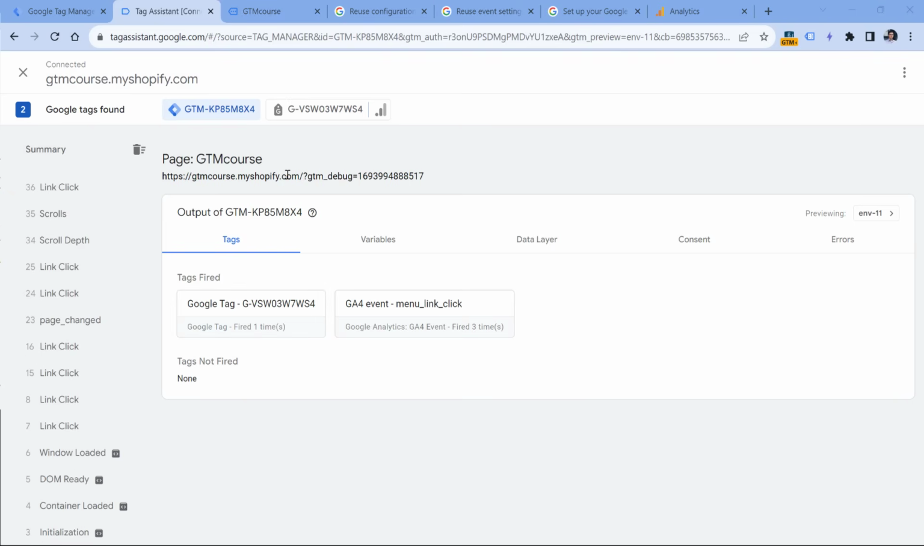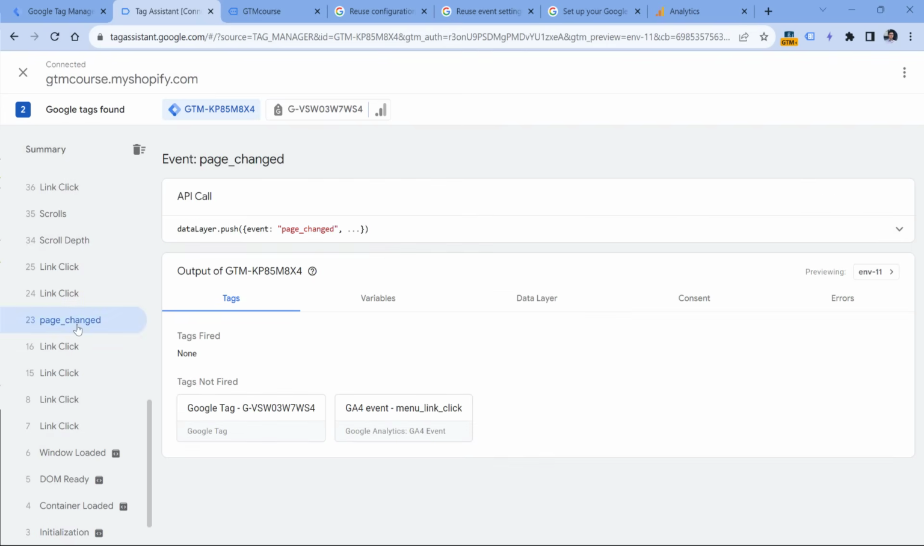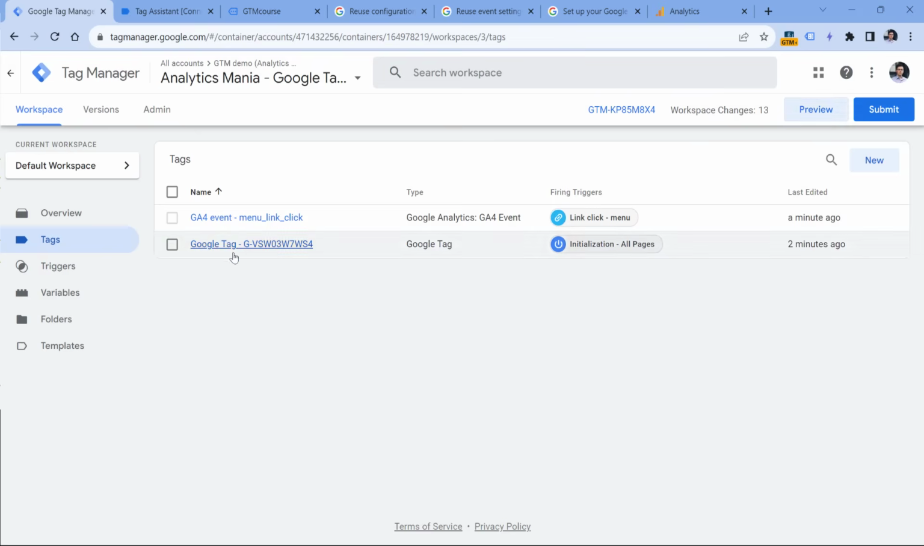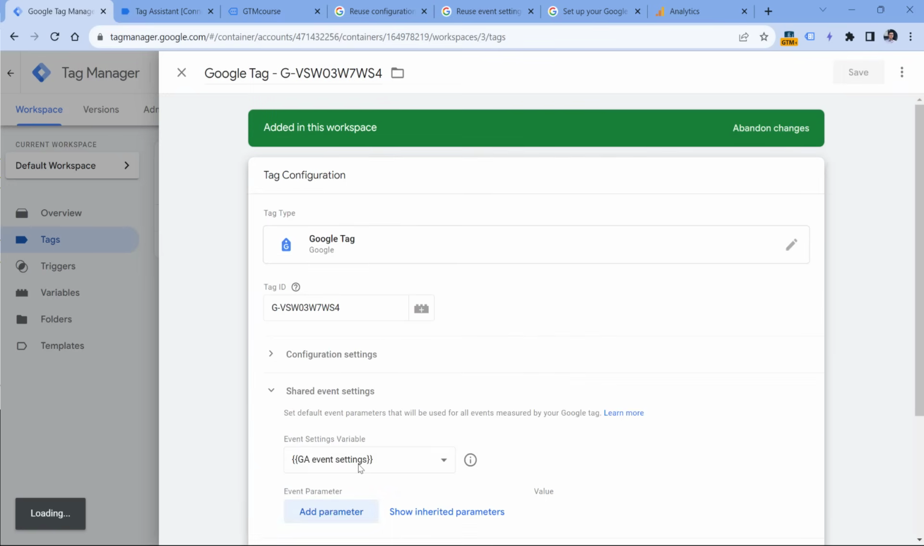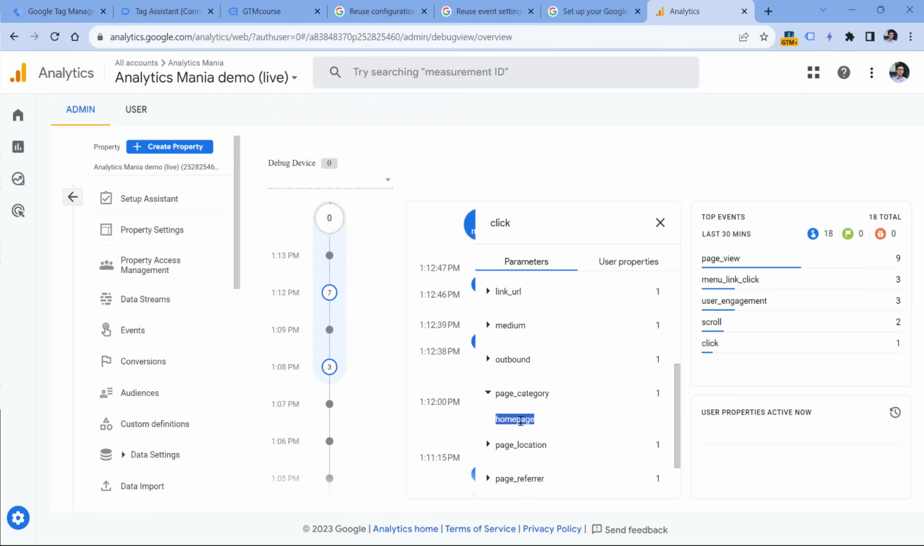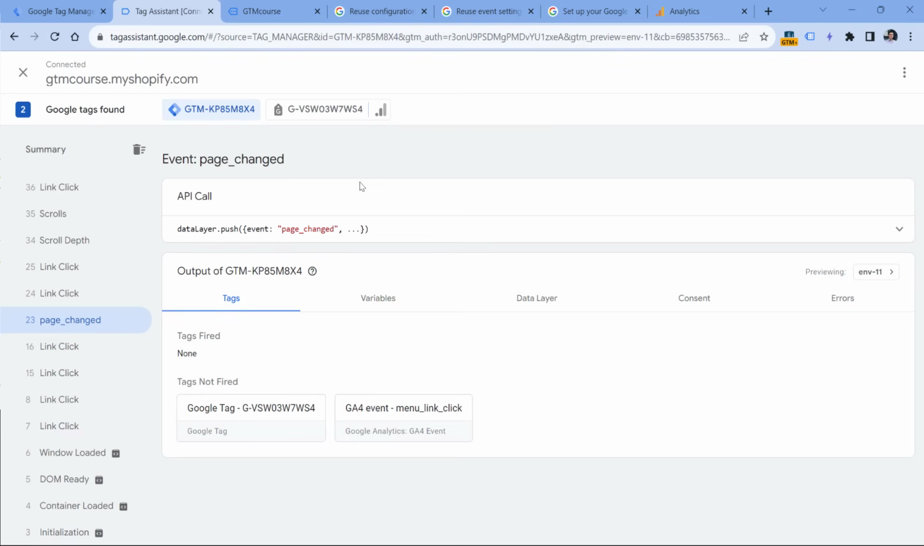So in this case, a solution for you could be to fire the Google tag on page changed as well, because when Google tag fires, it will fetch the latest values stored in the settings variable right here, and then automatically tracked events such as scroll and outbound link click tracking will get the latest value, which should have been articles, not homepage.